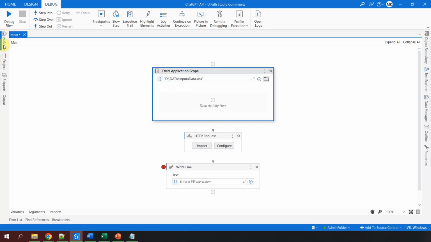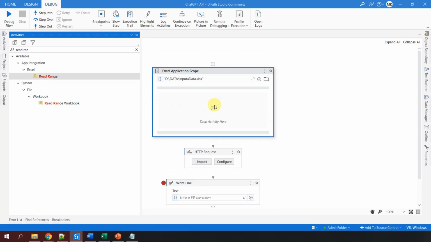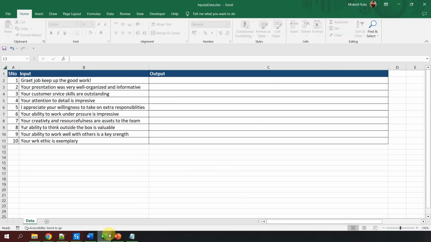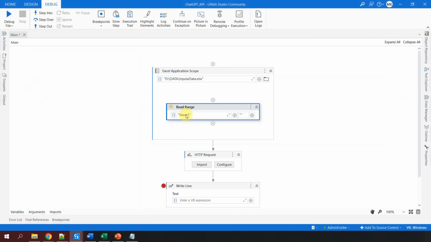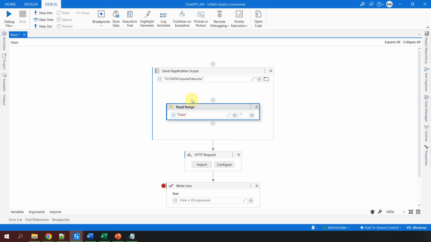Now to read the sheet from the Excel, I'll use an activity called read range. I'm using Excel, so I'll use this one, app integration Excel, and drag and drop it here. You have to provide the sheet name. The sheet name is data, so I'll write data here. One thing here, guys: I am hard coding all these values. Whenever you are doing a real-time automation, all of these values should be made configurable. Today we are testing the API, so I'm hard coding everything, but as a good practice you should always store all this data in some place so that you can change the automation from outside.